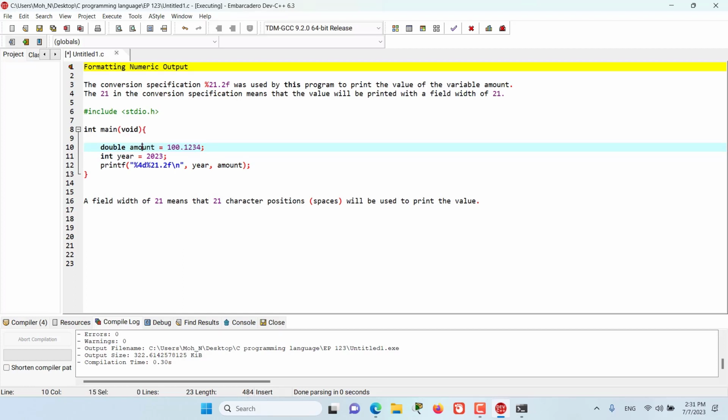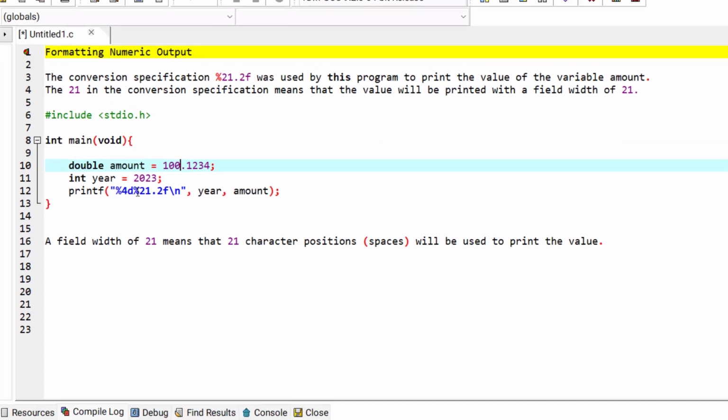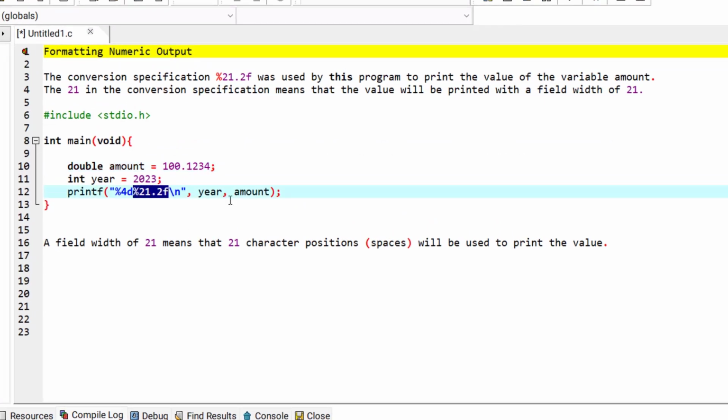The value of the variables I have changed a little bit, but you know that in the previous episode we saw that we had this conversion specification for the floating point number, which was amount, and this conversion specification includes a percent sign, 21 dot 2 f. Now you know what f exactly means. That is a floating point number. You know that dot 2 means that it will be printed with a precision of 2 digits after the decimal point.